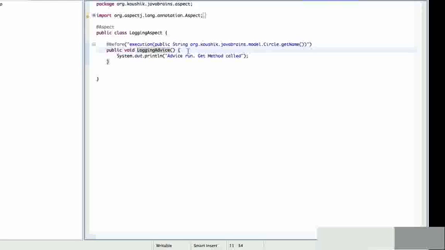And the second thing that I'm going to show you is the other way. Now, say I have one particular point in the execution of my code where I want different advice methods to get executed.